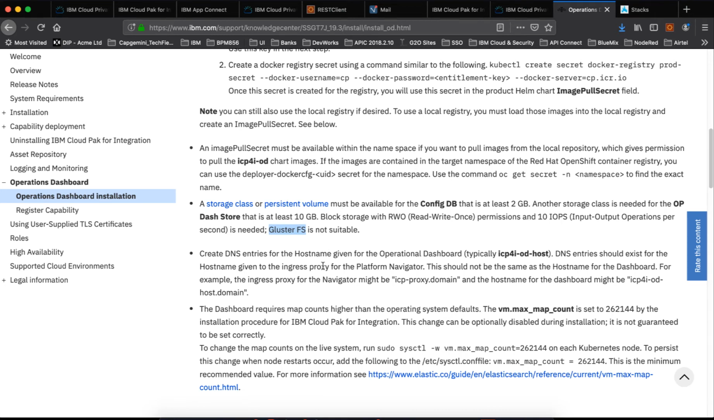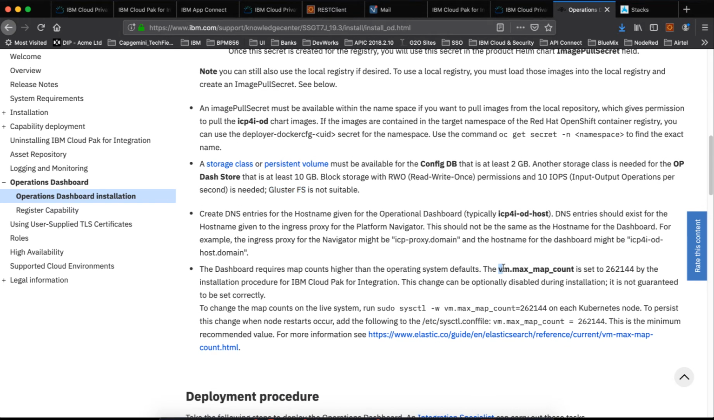And some ingress endpoints, like how do we create DNS entries for the hostname, how we can access the user interface of Operation Dashboard. We'll talk about it in detail. And vm.max_map_count is set. So I have already set it. How do you check whether it is meeting this requirement?